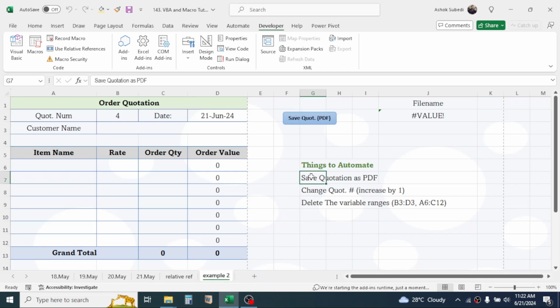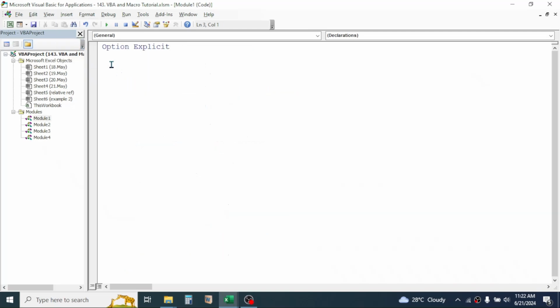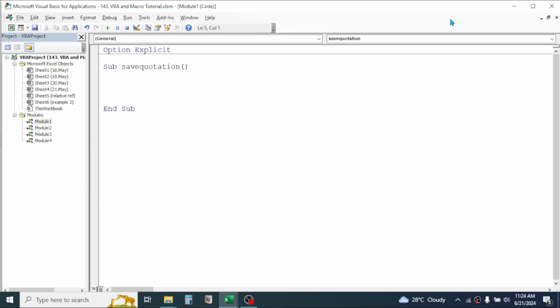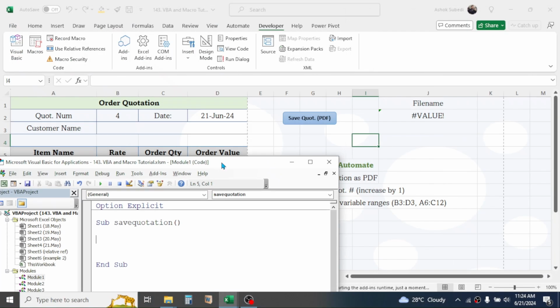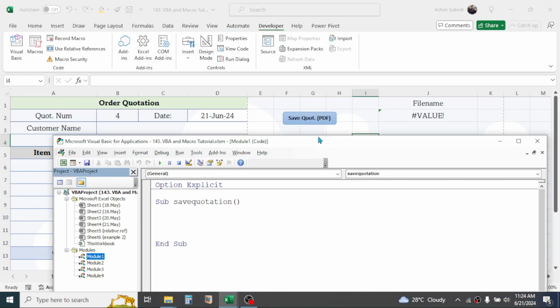Now to automate these 3 things here in this order quotation format, first of all you have to go to the developer tab, then go to Visual Basic. Now click on insert, then click on module. Now here we have to create a sub procedure, that is sub, then give a space, then type the name, that is save quotation, bracket open bracket close, press enter. Let me make the size of the VBA window smaller so that I can see the Excel sheet as well.